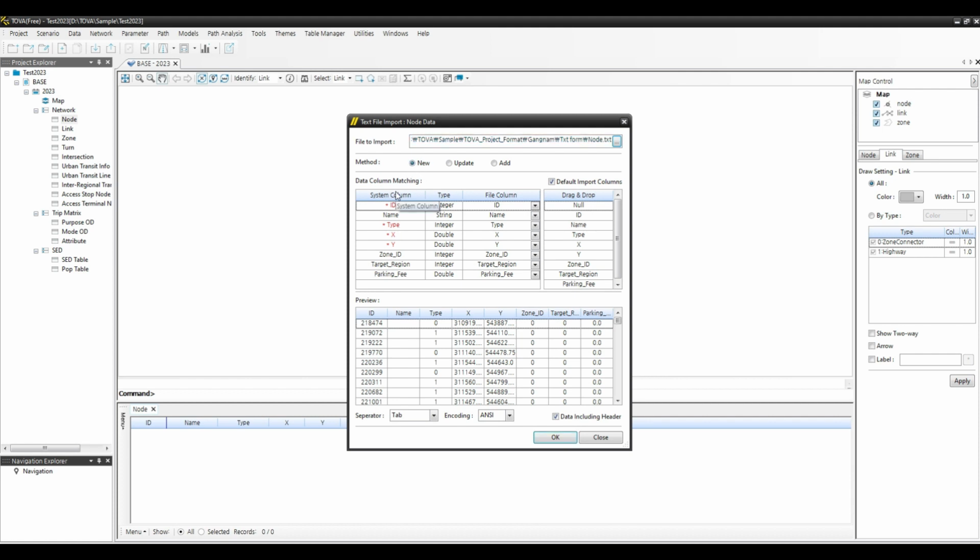Below, there is a section called Data Column Matching, which includes system columns, data types, and file columns. The system columns and types are matched with each other, and system columns are the default column names provided by TOVA. The columns with a red asterisk below the system columns are considered mandatory and must be filled in. Other items are not mandatory, so you can proceed without any issues even if they are empty.